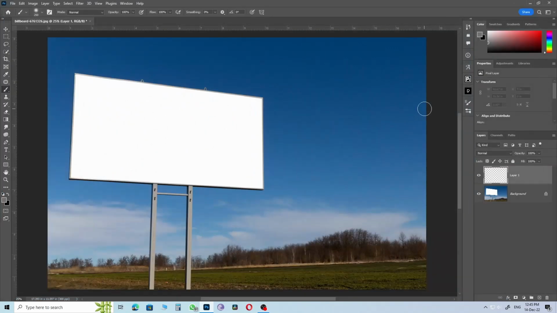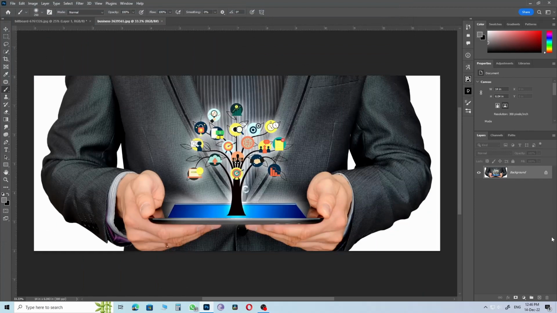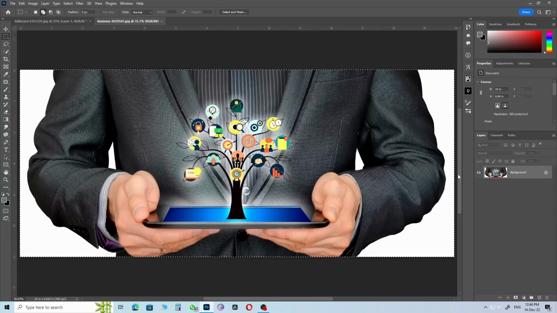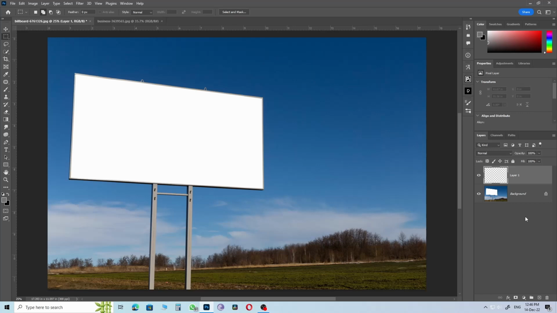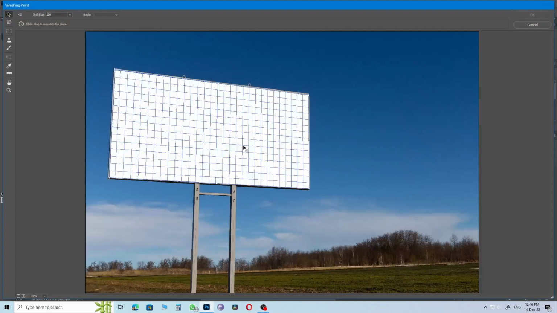It's going to save the perspective plane in the background. Now you have to open the image you want to display on the billboard. And then select All and press Ctrl+C to copy it. Then go back to the mockup document and open the vanishing point filter again. Press Ctrl+V to paste the copied image.